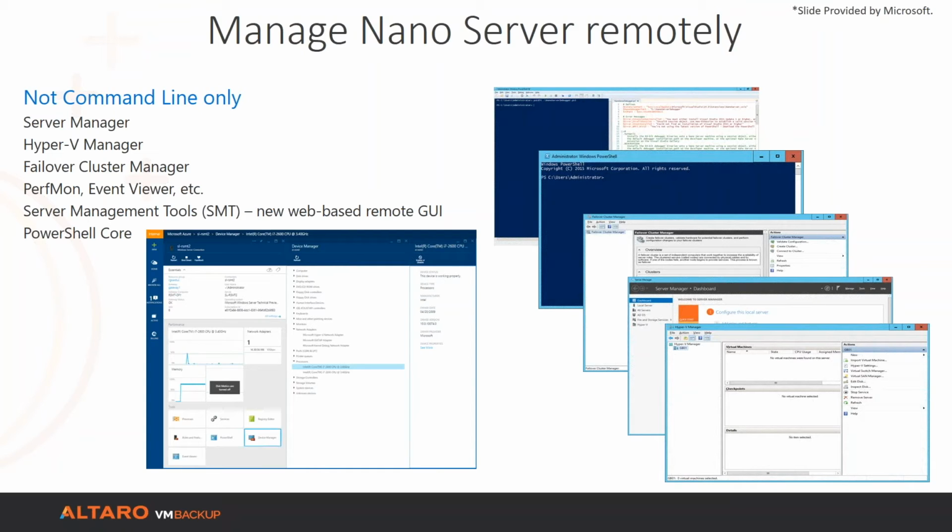So Server Manager can connect and manage it. If you're using it as a Hyper-V host, Hyper-V Manager can connect and manage it. Same with Cluster Manager. And then some of the core MMCs like Event Viewer and things like that can connect up. And as I mentioned on the previous slide, Virtual Machine Manager and Operations Manager both have agents for it, so you can use those UIs remotely.